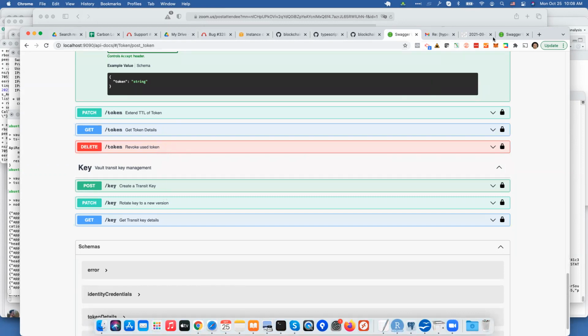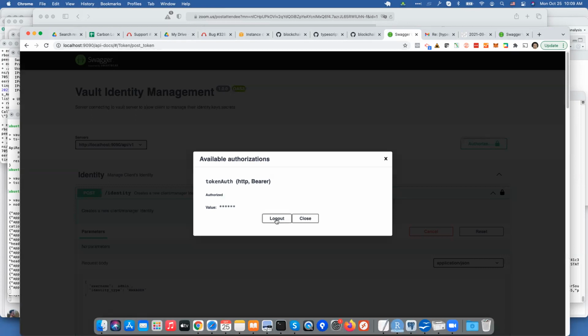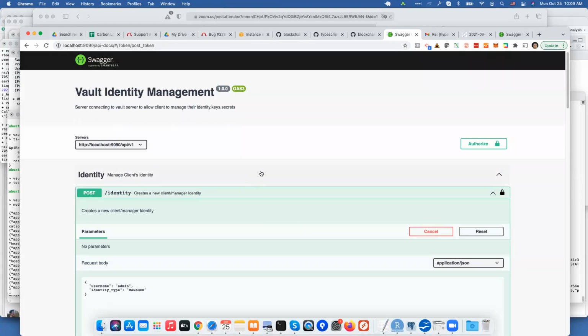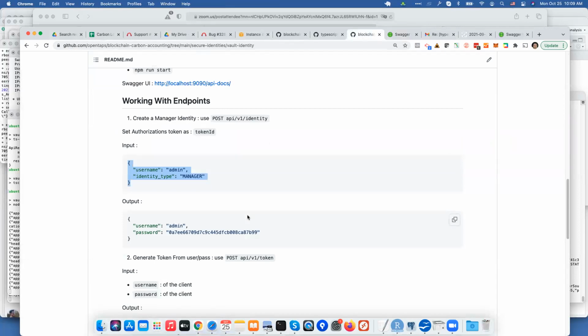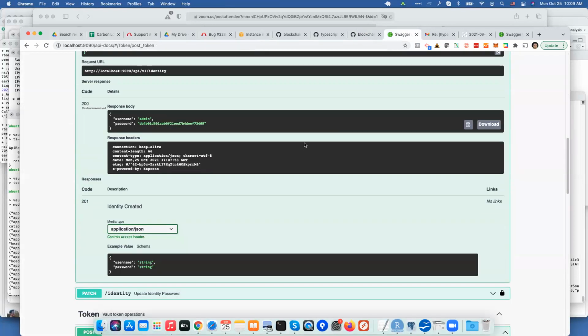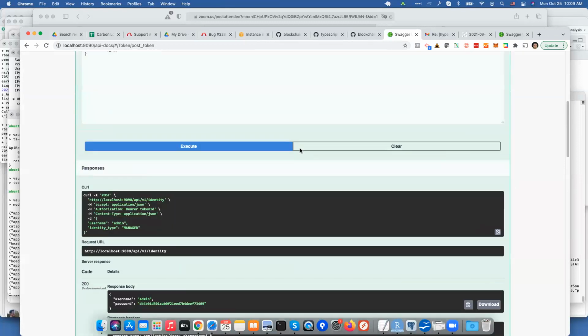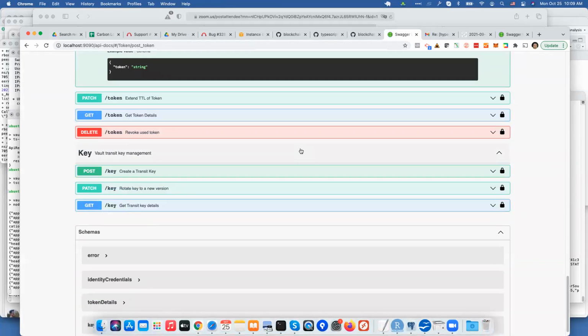Go to the authorize tab there at the top. Now we could switch to a new admin. Okay, so log out first, then paste the token. There you could see more endpoints. One is for changing your password. You should run the update identity password endpoint, this PATCH endpoint. Just change the password to something, because it's a random number.